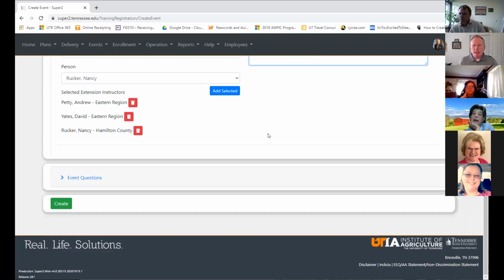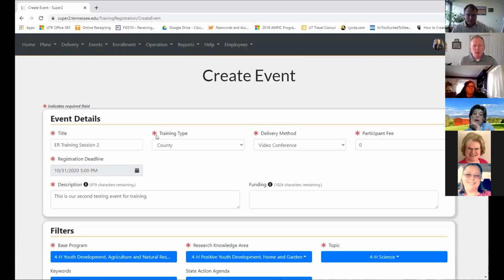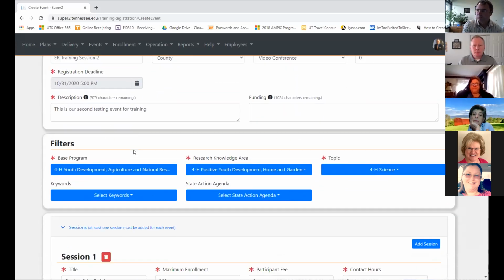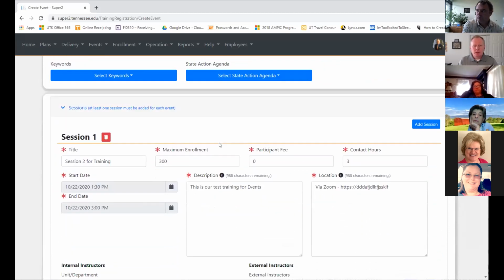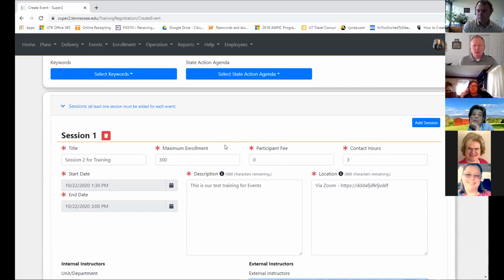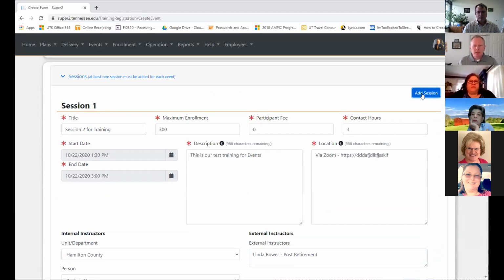Now, as far as requirements go, going back up to the top, I've created the overall event details. I've selected my required filters. I've created at least one session. If I want to create a second session, a third, a fourth, a fifth, I would then just click the blue Add Session button. Click on that. It would save it. Let's see what options it gives us.